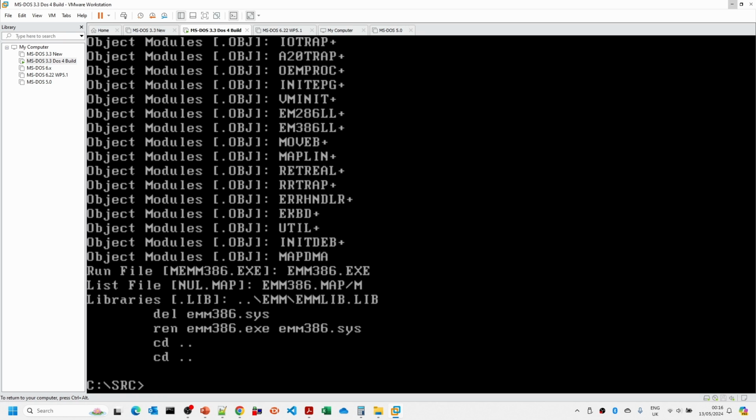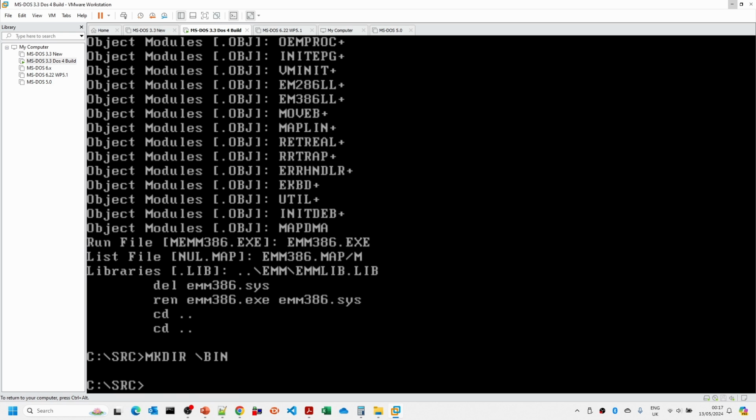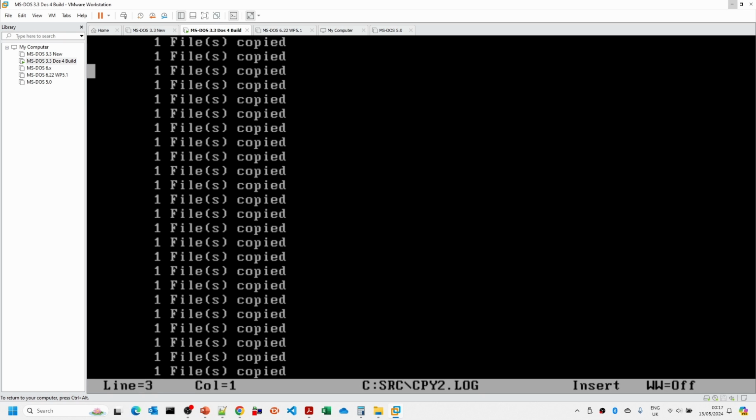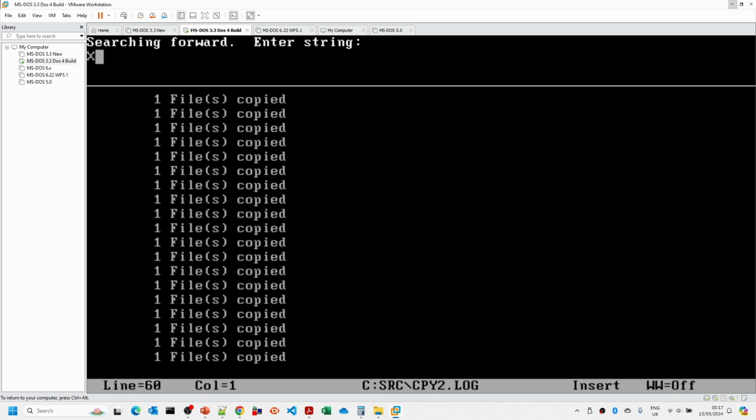So now what we'll do is the copy to. Just make them in a folder. Okay, and if we just look at the copy2.log, you can see that in fact all the files have been copied, so that has been successful.